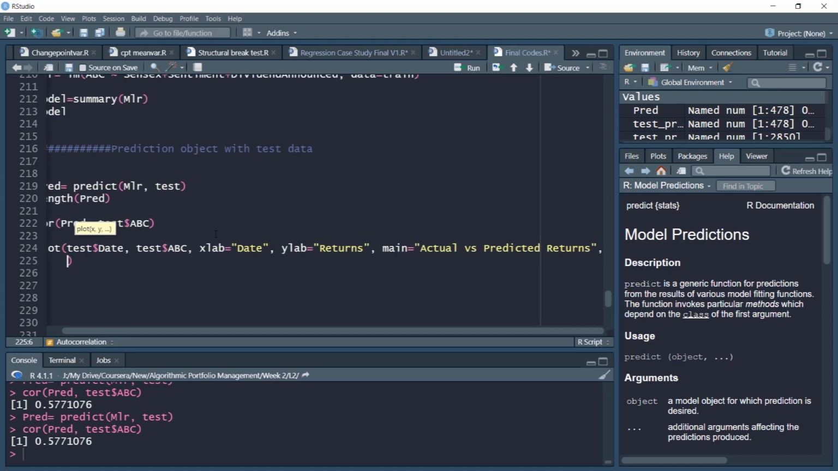Again, we would like to set the y-limits from minus 0.20, which is a reasonable limit, to plus 0.20. We would like to plot a red color line as actual ABC returns in the test data, and type as line. So this is our line type. We'll run this later with the complete thing.